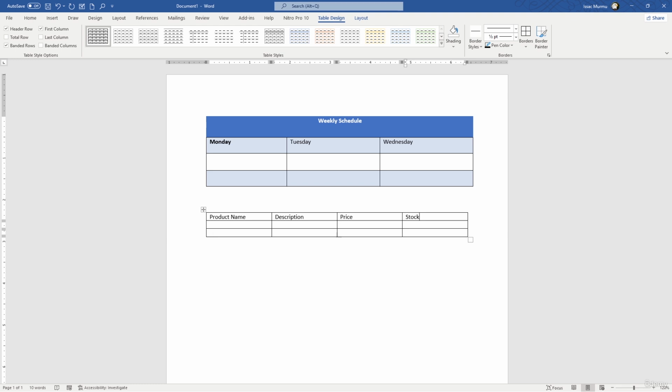Now let's fill in some sample data. Let's go with a notebook here, and for the description, a 2000-page notebook. For the price, let's use $3.5, and for the stock, in stock. Okay, and that's it.